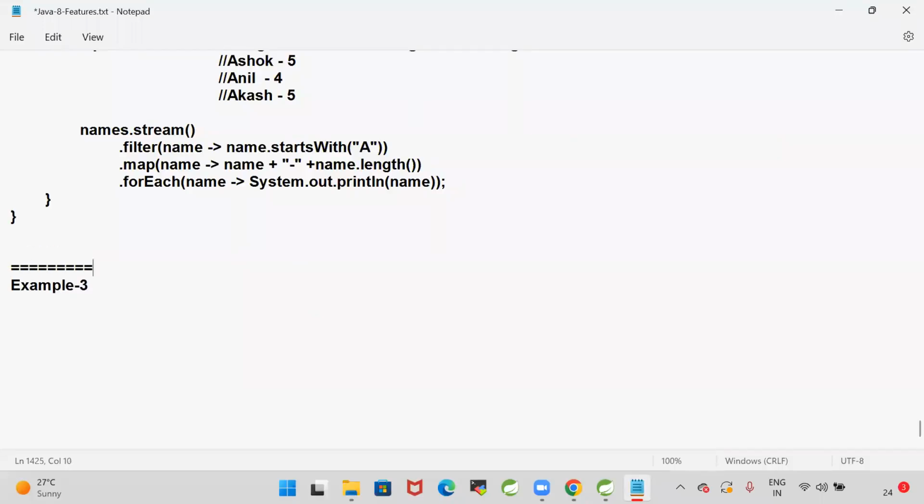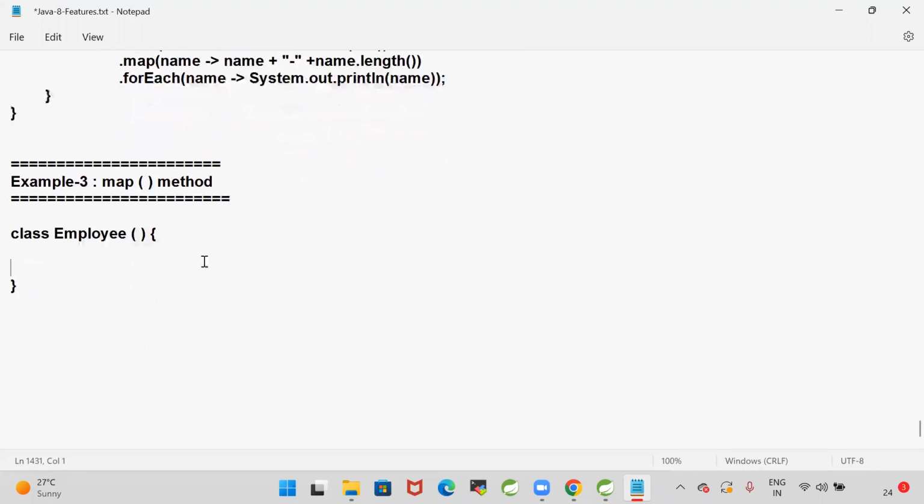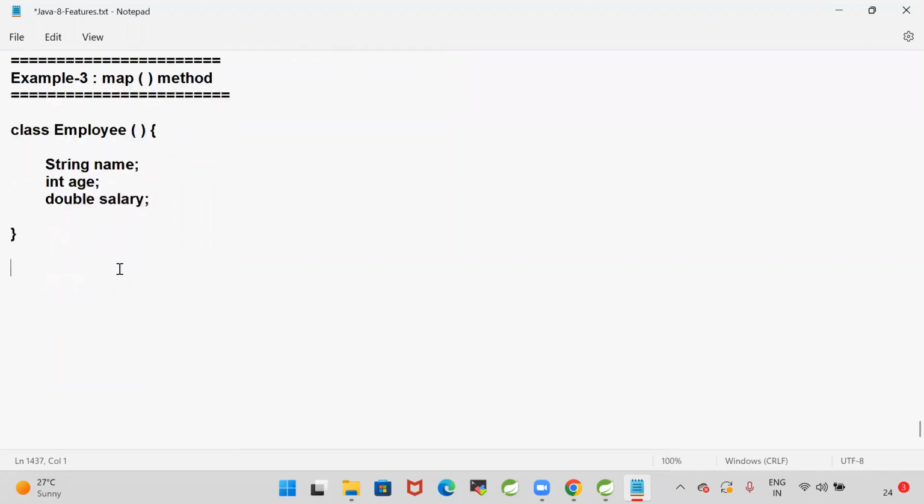This time my requirement is, I'm going to give you one class called Employee. String name is available, int age is available, and double salary is available. Name, age, and salary are available.